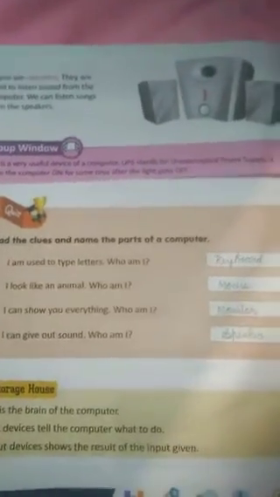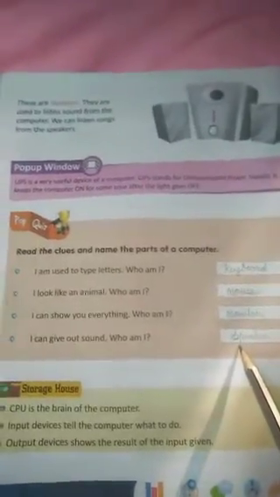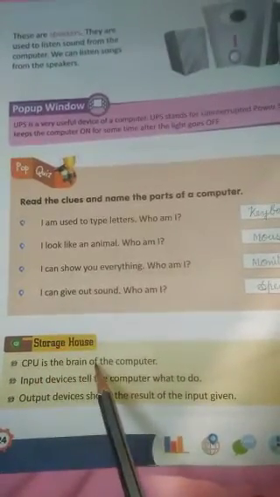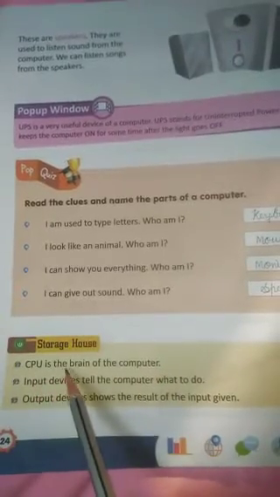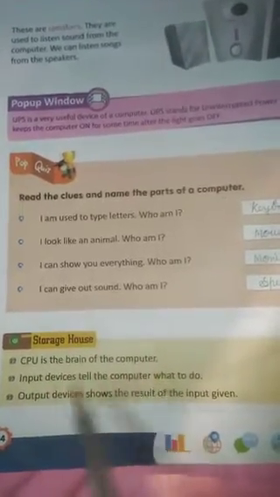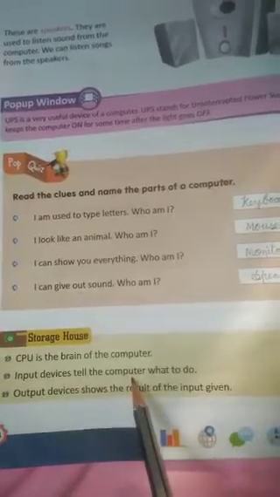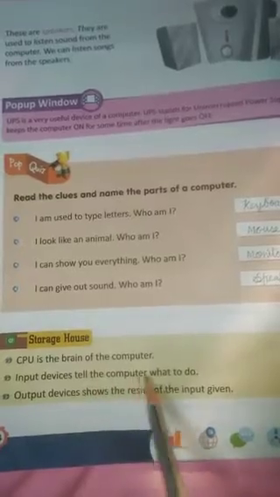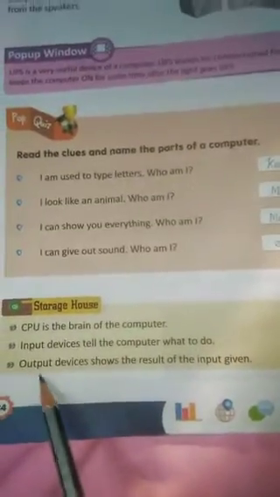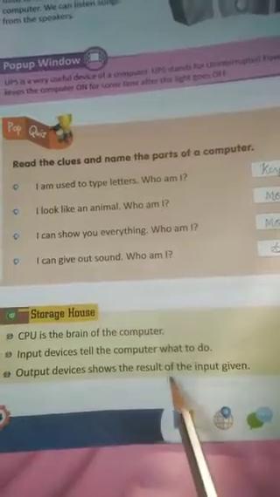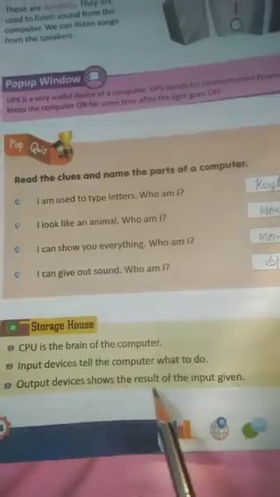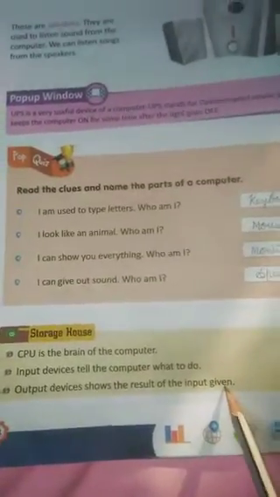You will do this work in your copy itself, and I'll also send you the notes. Now here again we have the storehouse. Let's read. CPU is the brain of the computer. Input devices tell the computer what to do. Output devices show the result of the input given.